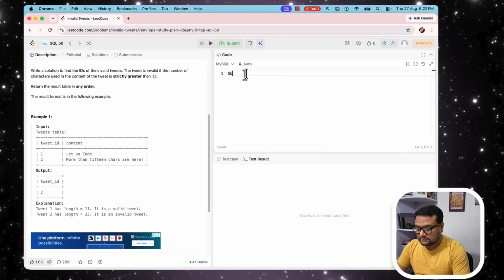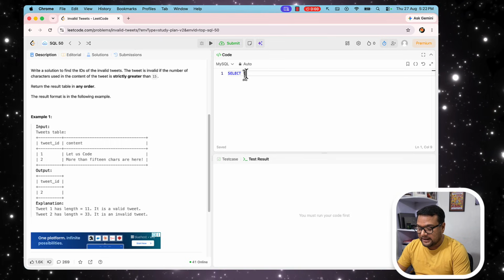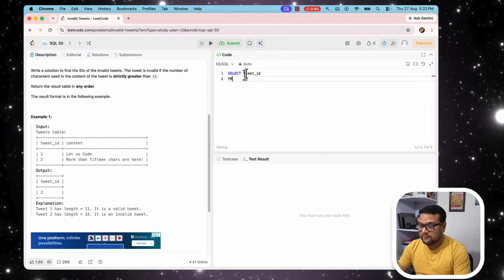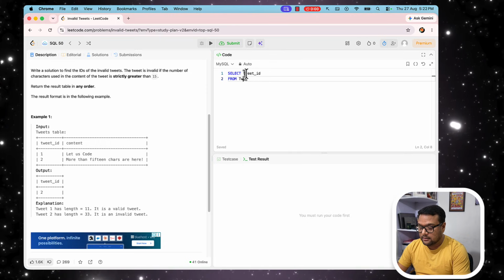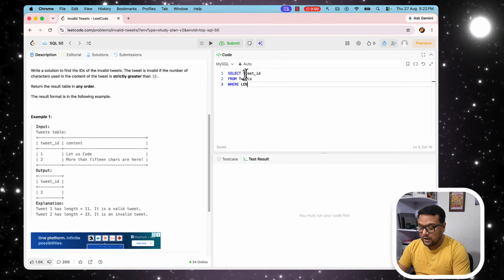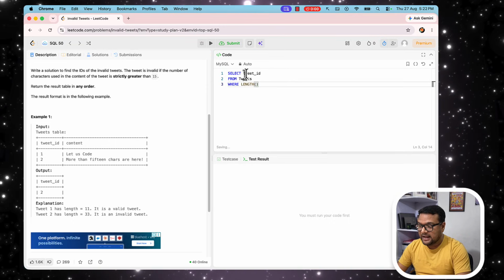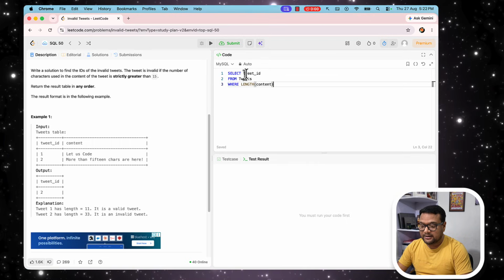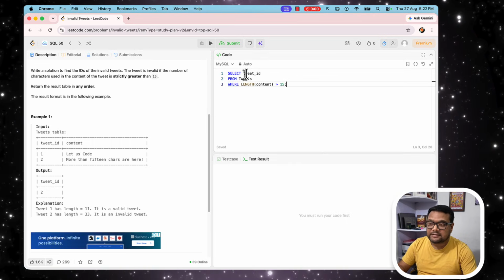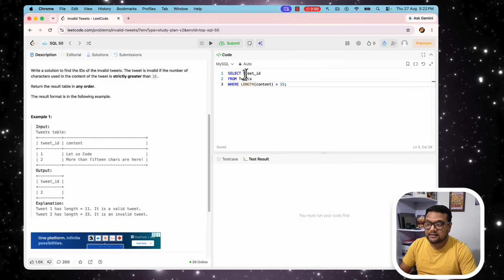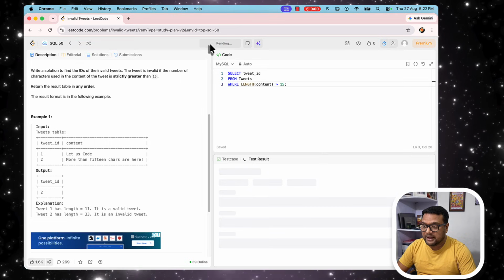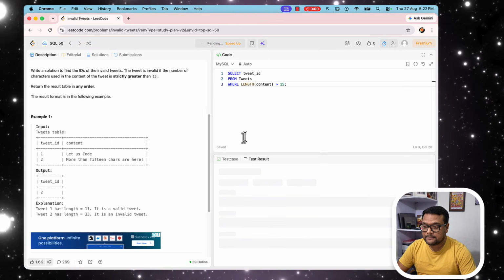For example, let's select tweet_id, which is required in the output, from my table tweets, where LENGTH. Now I will use my length function and pass content as a parameter and check, hey, is length greater than 15? If length is greater than 15, then that means it's an invalid tweet and we have to show it in the result set. Now I'm going to run my query and we'll see what happens.